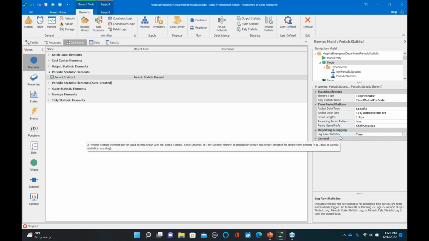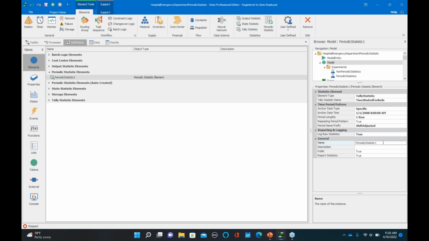I can turn on logging of raw statistics. If I want to utilize my periodic statistic logs, then I can do that. Just set that to true, but you can always leave it as false. And then I can rename mine, and I'm going to name it time weighted for beds _ adjusted shift. I'm trying to keep it really clear, the information that I want. So I've now created my periodic statistic.